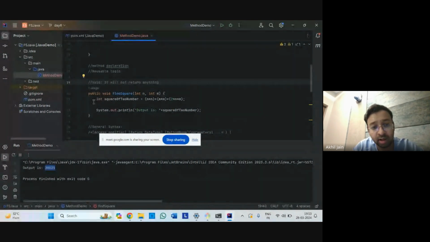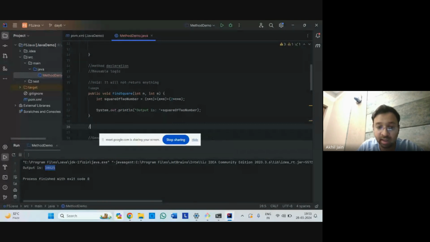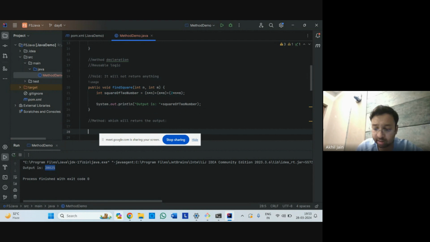Now let's see the other case: a method which will return the output. What do we mean by returning the output? Let's understand that part. For that, I have to make sure that I'm not using void, and I can use any other type. But you don't have to use void. Just remember that part.